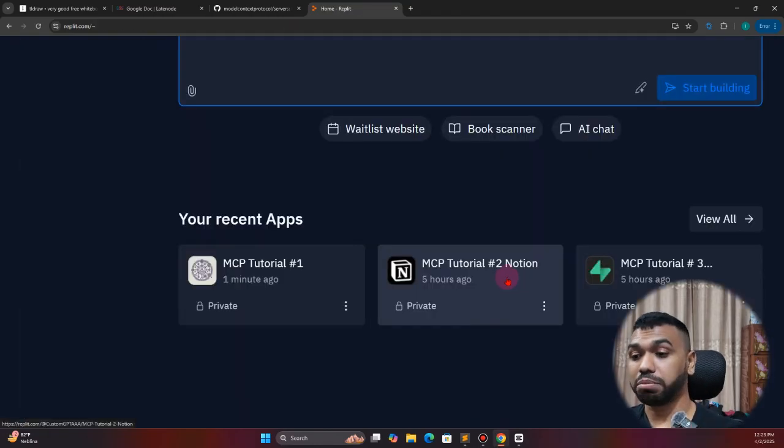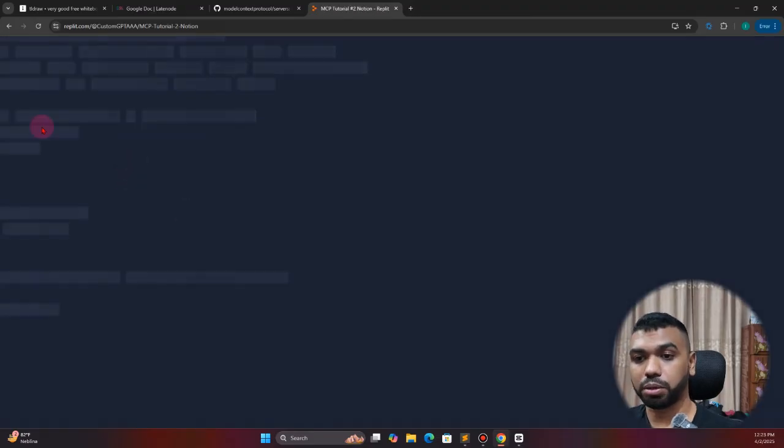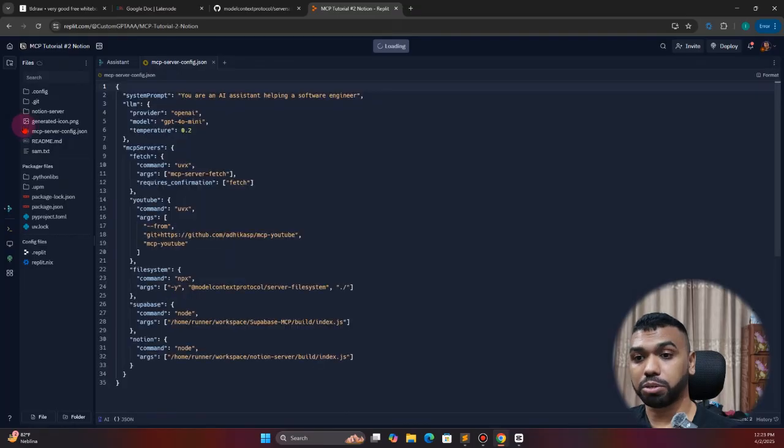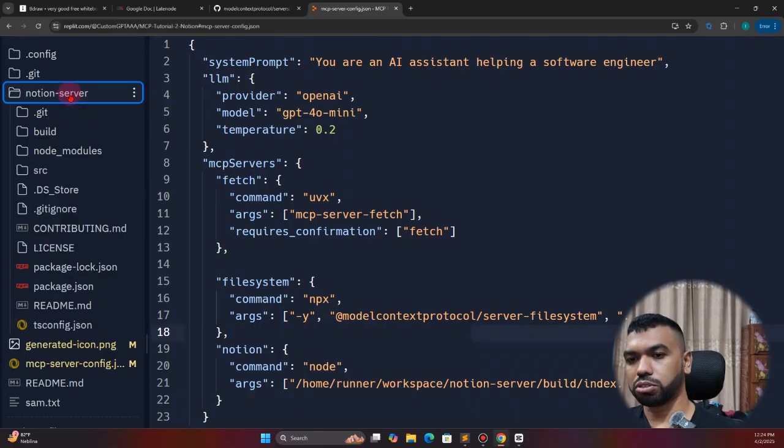Now we're going to look at MCP Notion. I've set up a similar template for you in Replit. In this case, not only am I connected to an external service, I'm also connected to an MCP server that I downloaded locally in this Replit environment. It's basically this folder called Notion Server that is a Node.js file.